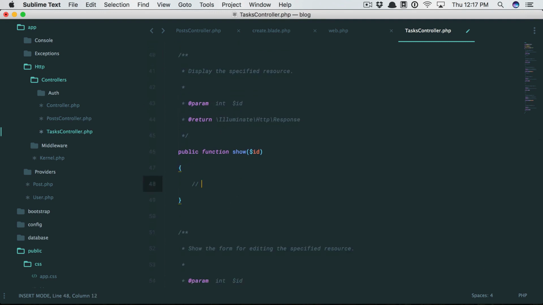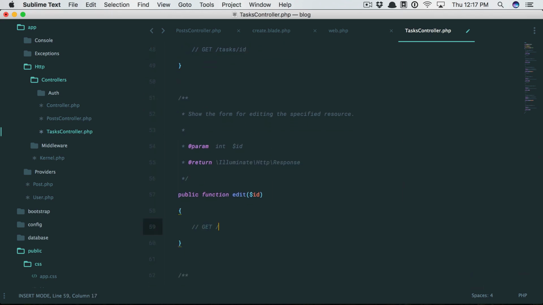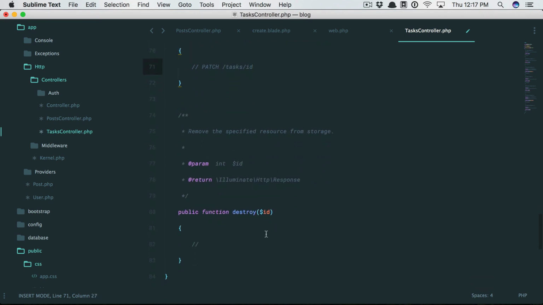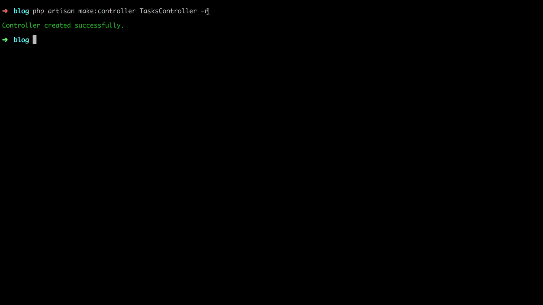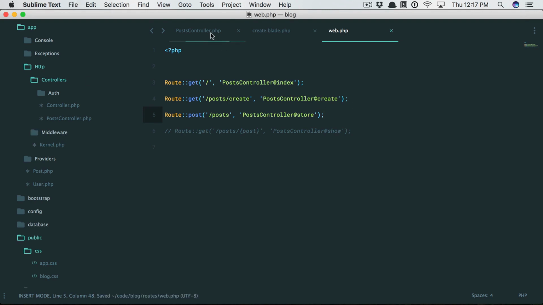This is exactly what we just went over. Show, well, that will be a GET request to /tasks/an ID. Edit will be GET tasks/ID/edit. Then update, that will be if you submit the form. So patch, do tasks/an ID. And then finally, destroy would be a delete request to tasks/an ID. So yeah, keep that one in mind. -r will automatically populate these methods for you. It's pretty cool. All right, so I'm going to delete this and get back to our job.